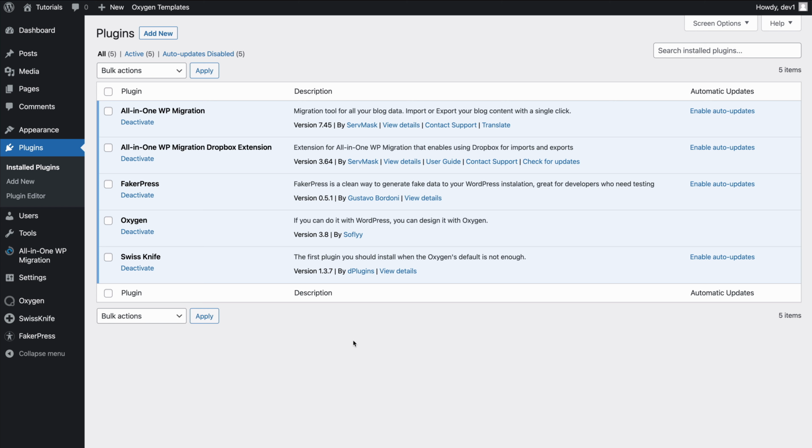Let's start with the first approach. The Aether plugin is hosted on wordpress.org. You can go to Plugins, Add New, same as any free plugin, and you can type Aether, or you can even type the DPlugins and you will find it. Let's install and then activate.